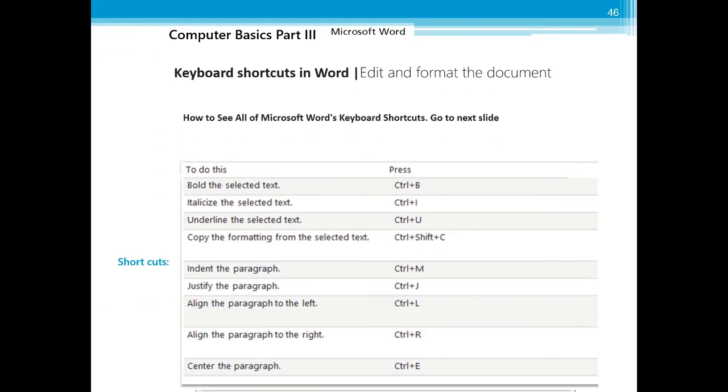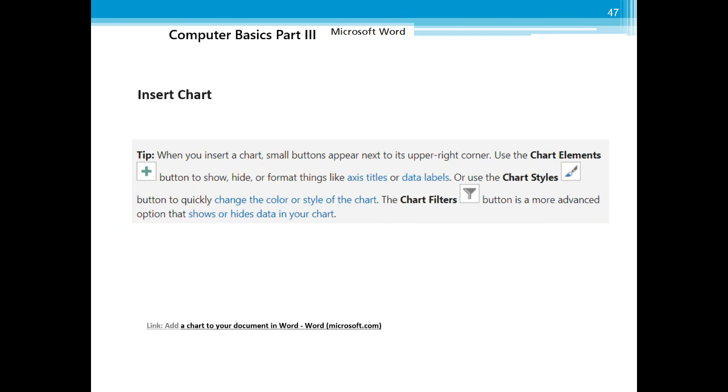On this slide, you see additional shortcut keys. Now, here is another tip. It's a resource to help with inserting a chart.